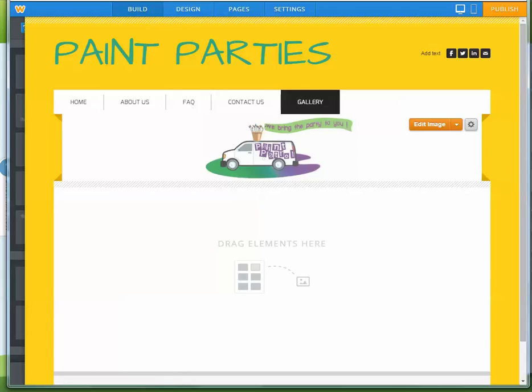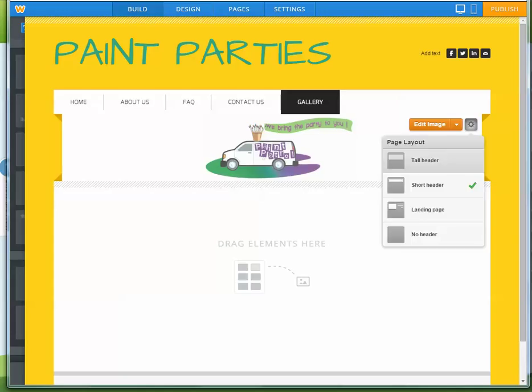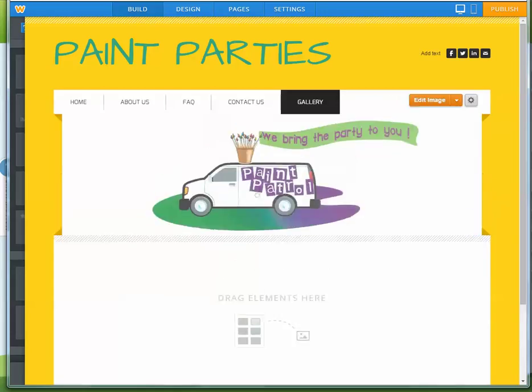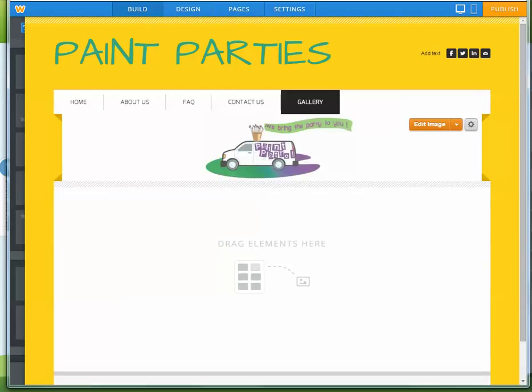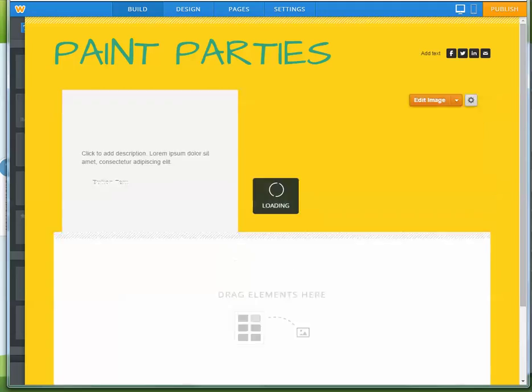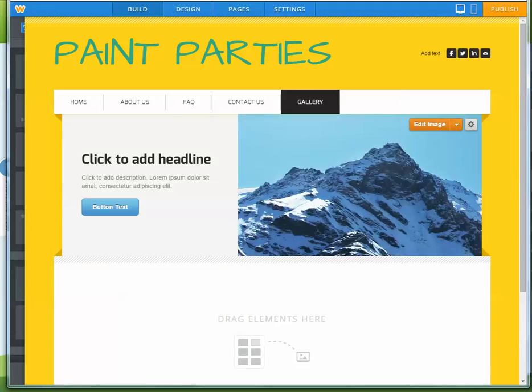This is the header. That's because I click on this little cogwheel, and you have options for tall, short, landing, or no. Tall is what your other pages are using, it's just the bigger version. Short makes it a little smaller area, so the logo is smaller. Landing page will let you put a picture on one side and text on another.